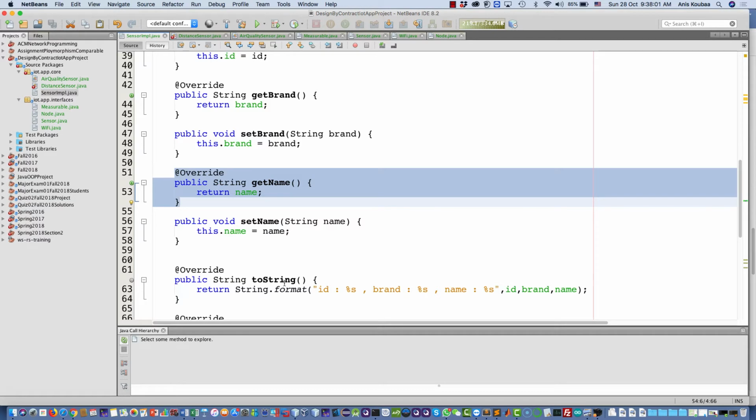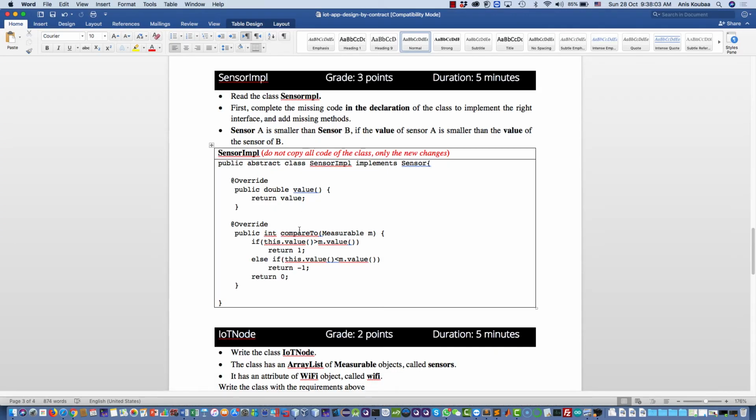I mean, these are the three things that you have to focus on. Public abstract. So this is here abstract. Here you have implement sensor. And then you override the value. And you do compareTo. Who did that correctly? Okay. 2, 3, 4. Okay.